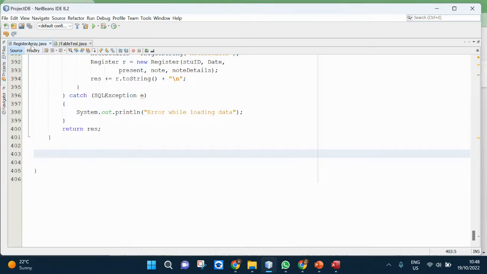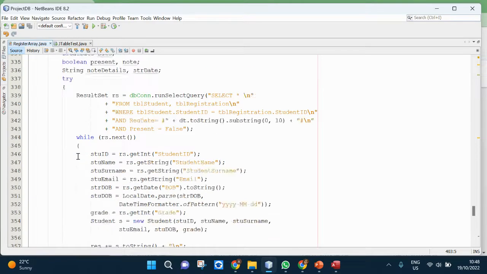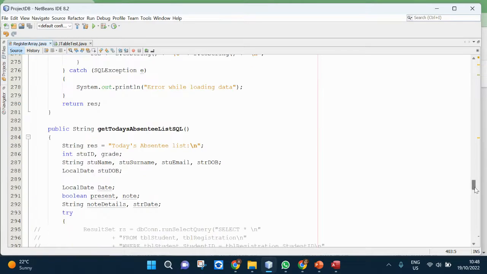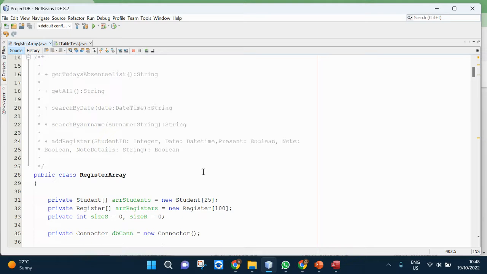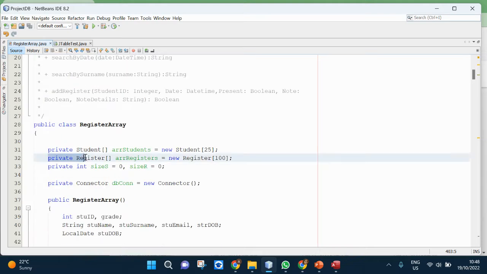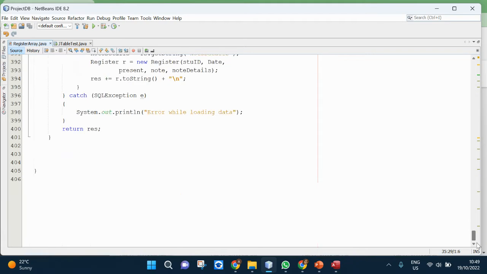So for that, I've created the register array class. The register array class, it's quite a long class because I've been working on this in all my previous videos. I've created an array of registers. And I've got a connection to the DB connector class that uses the UCanAccess libraries to connect to the Microsoft Access database. So in this method, I'm simply going to use the DB connector object and populate the result set and return it.